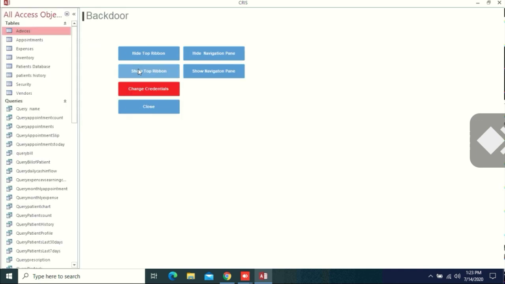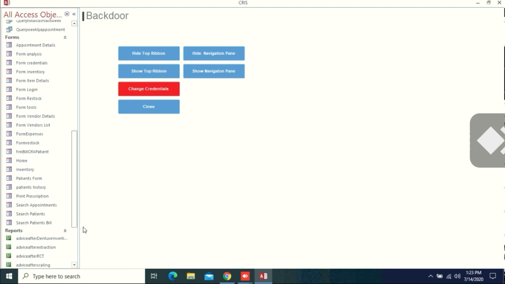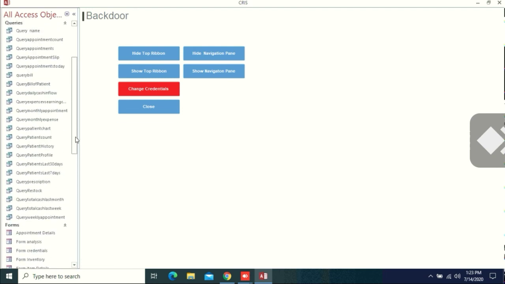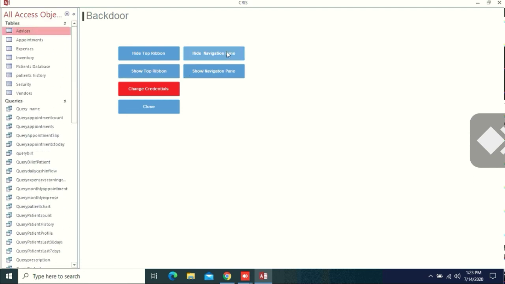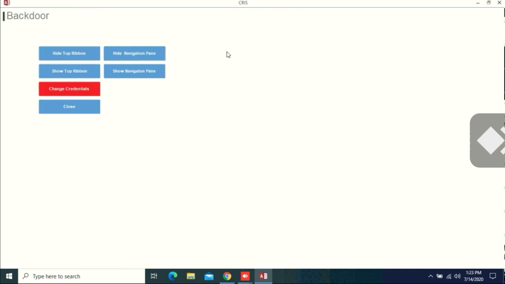If you click the navigation pane, these are things you need to edit when you want to change something on this database. If you're fine with it, leave this hidden. It will be easier to use.